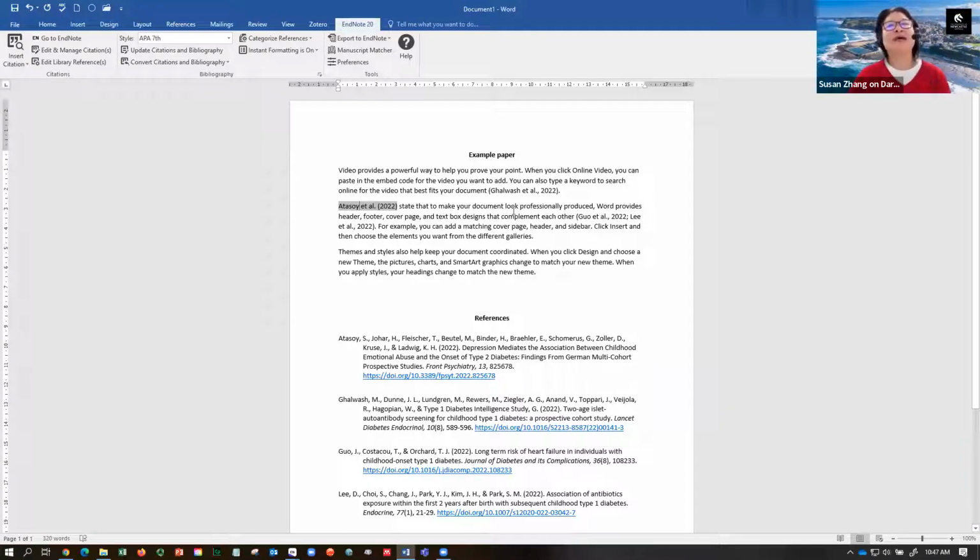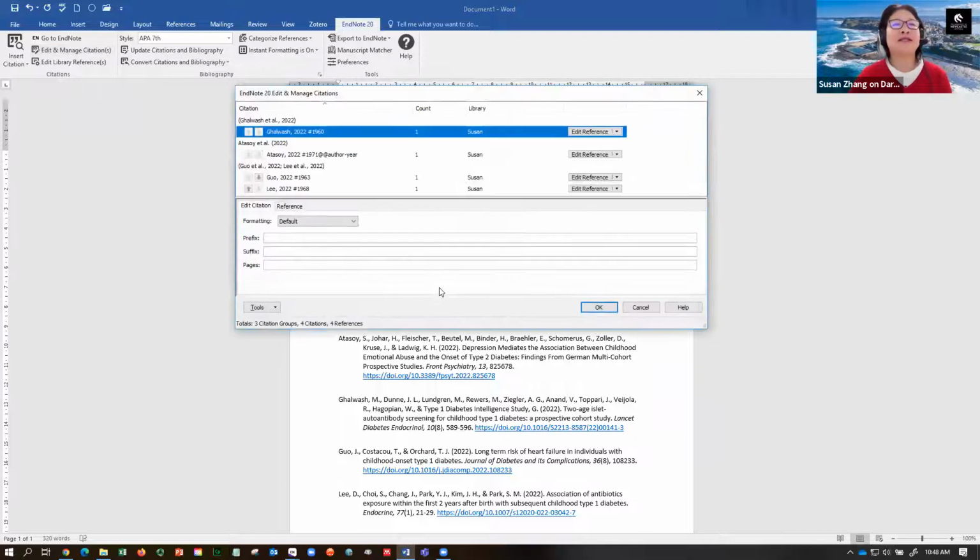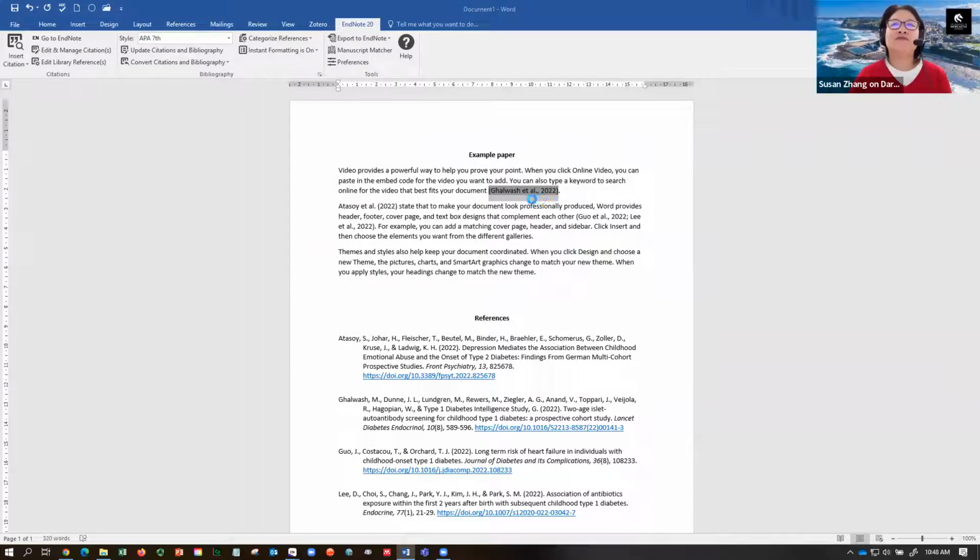modify it. You can also, for example, if you are using a quotation, you also need to put the page number there. So what you can do is you select the citation and go to Edit and Manage Citations. And then you can put a prefix or suffix or a page number there. For example, page 44. And you can see if it's for a quotation, the citation is inserted for you.